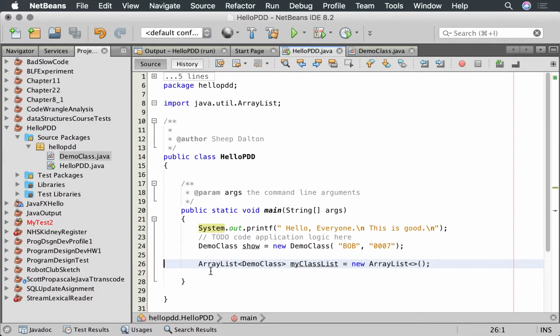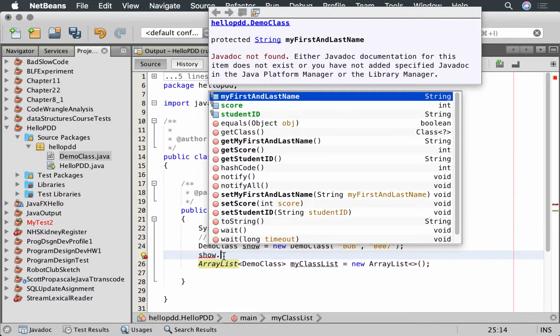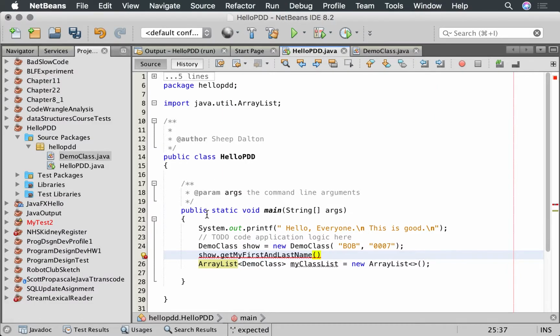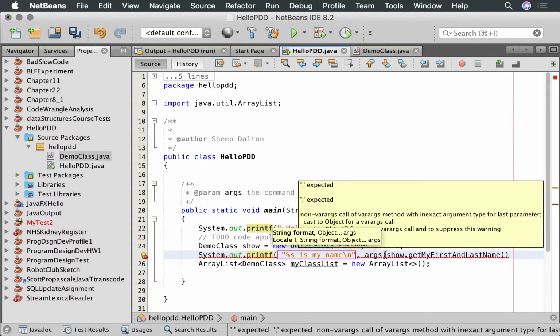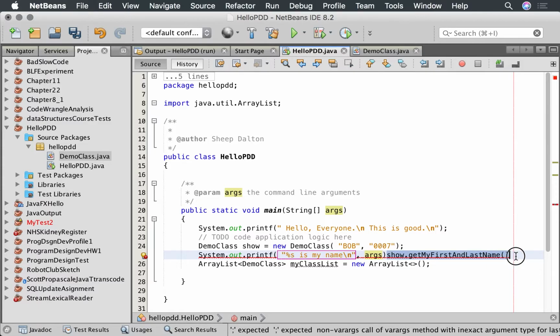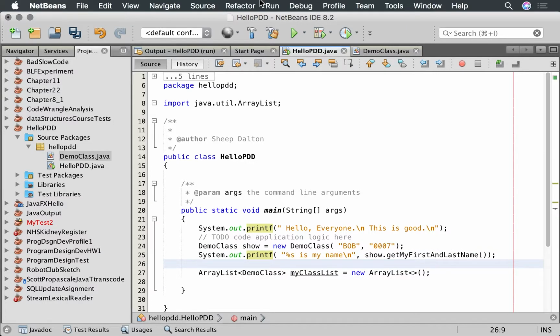And in fact, if we'd even accessed it out here, let's go show dot get my first and last name, system dot out dot printf %s is my name \n for new line, and then we're going to put this into the args. So now we're calling this.